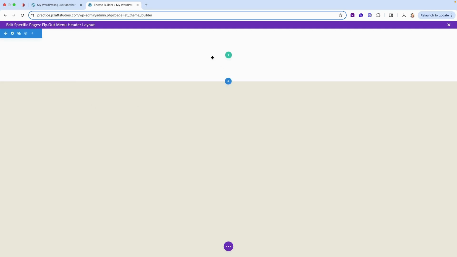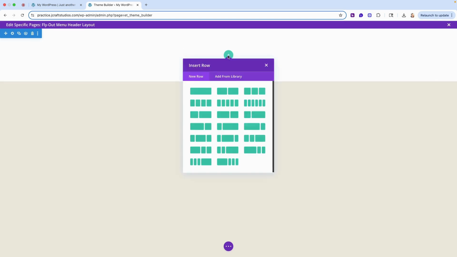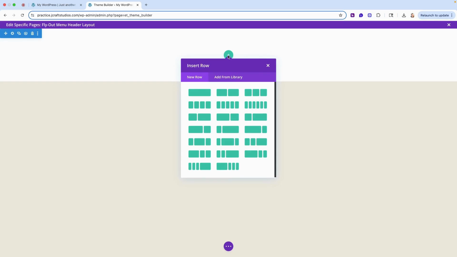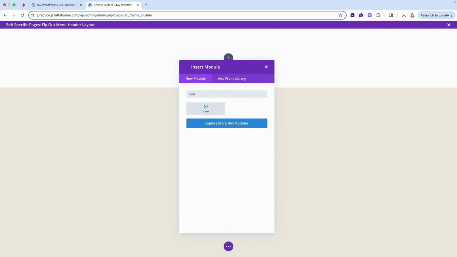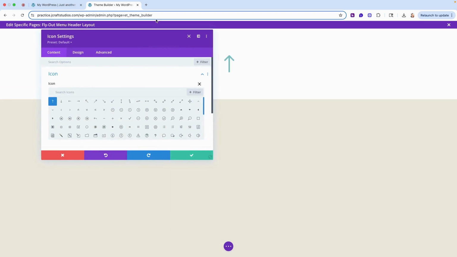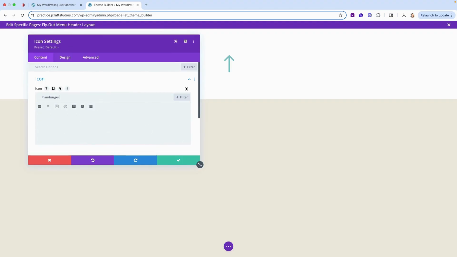Okay, and so we automatically get a section added here. So in this section, I'm going to build a row that's going to house the icon that is going to be our hamburger toggle to open up our pop-up menu. So I'm going to choose one column row here, and then I'm going to search for the icon module. Click on that, and I'm going to search for hamburger. Of course, you can use any of these icons, but I'm going to choose this one.